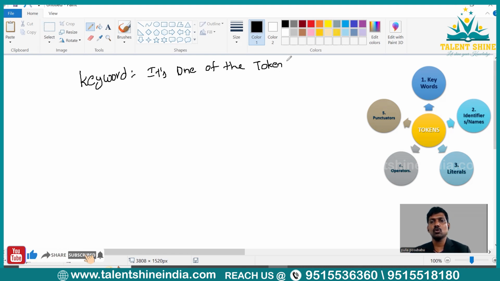Token is also called a lexical unit. Here I have presented the different tokens which are available. We have 5 tokens: keywords, identifiers, literals, operators, and punctuators. In this class we are going to discuss keywords and identifiers. I hope everybody has understood.